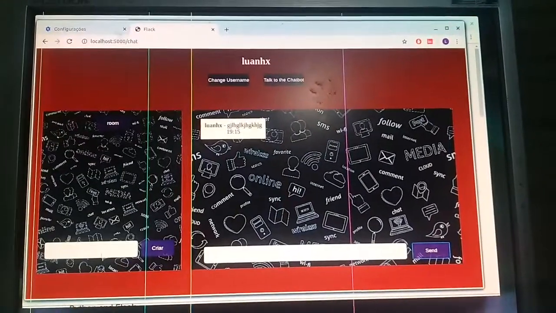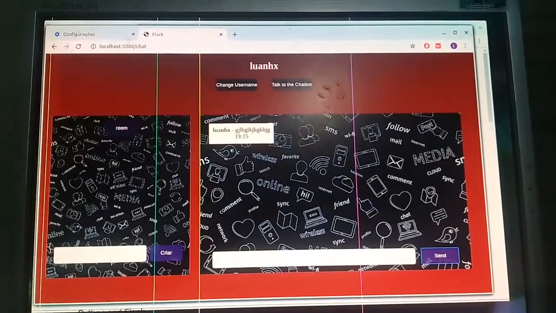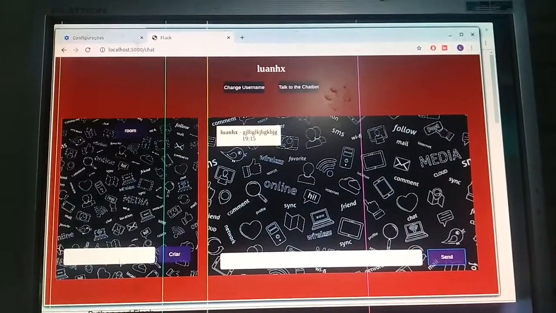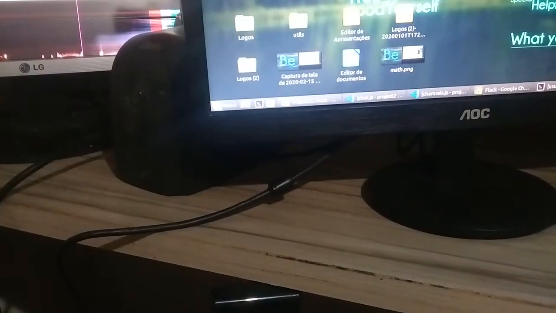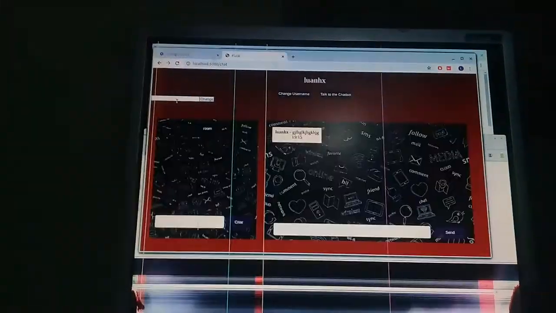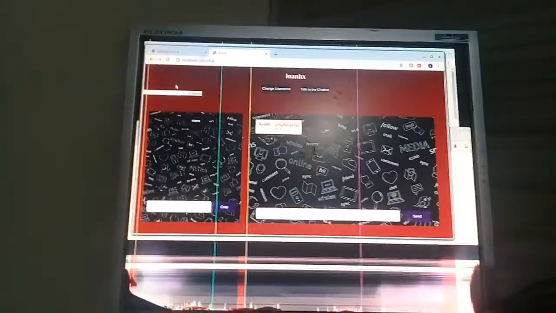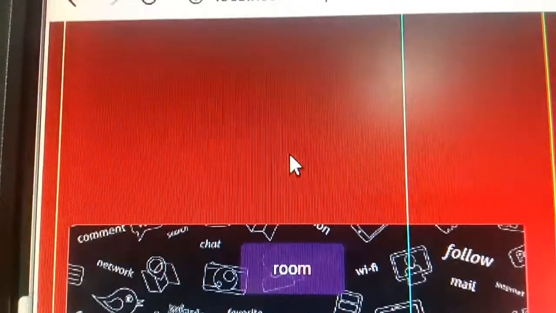Let's log in also with another browser here. Just a second. I'm looking for Mozilla. We can also change our username. Let's use user2. And now we are user2, as you can see there.